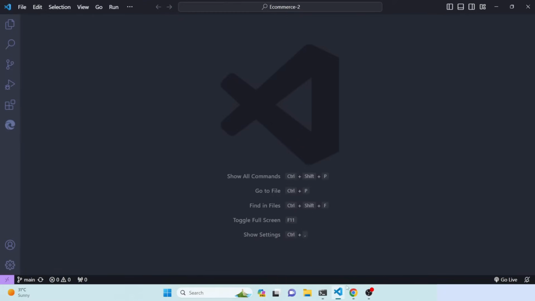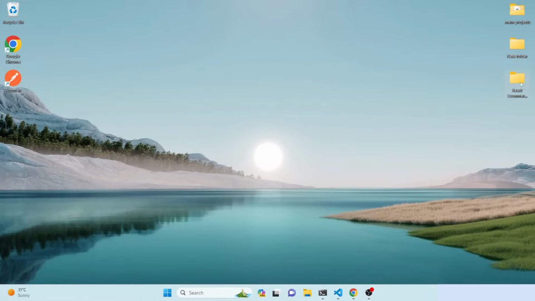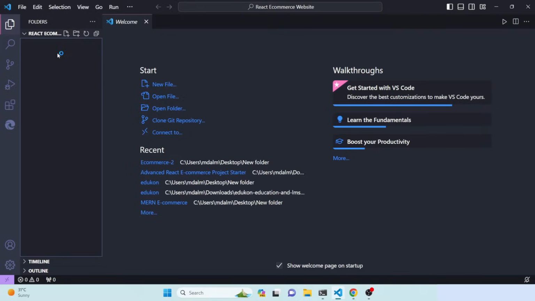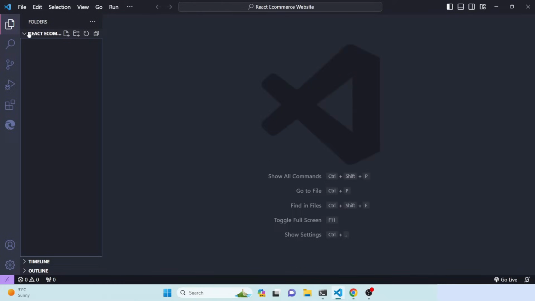Now we'll open our VS Code. Looks like it's our VS Code, and drag this folder to VS Code. Okay, fine. Now you can see this is our folder name, React e-commerce websites, and inside this folder it is empty. We have no files here. So we will install React using Vite.